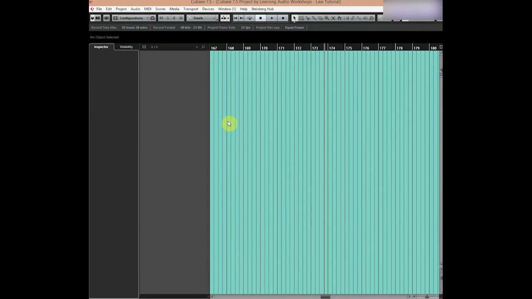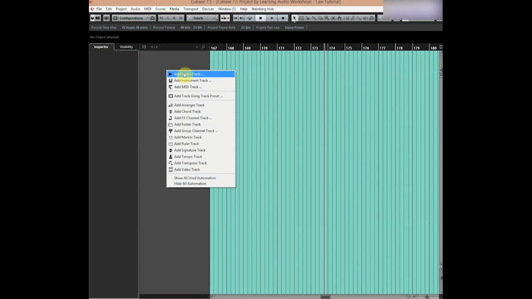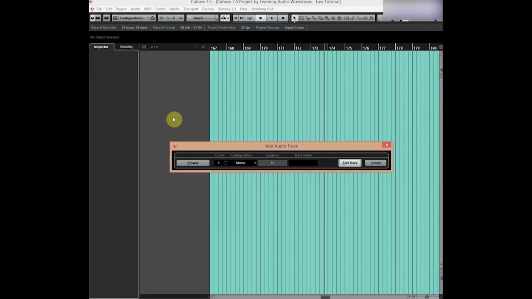You are now ready to create your first audio track. This is done by going to the empty area here, right-clicking, and pressing Add Audio Track. Since our input bus is set to mono, you want to make sure that you add a mono track. Choose the amount of audio tracks you wish to create. Name your track, for example, lead vocals, and press Add Track.